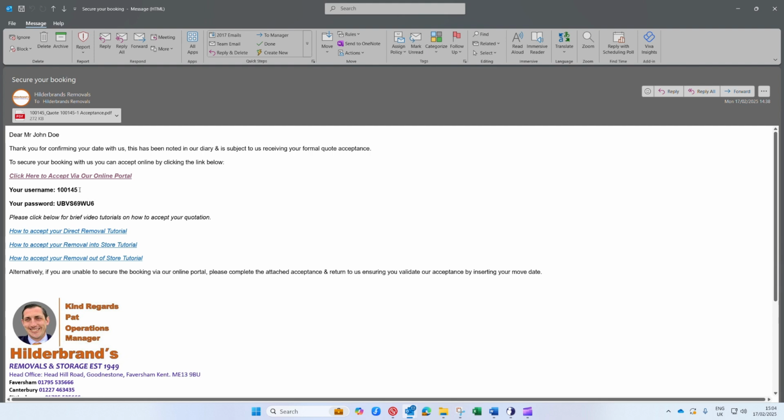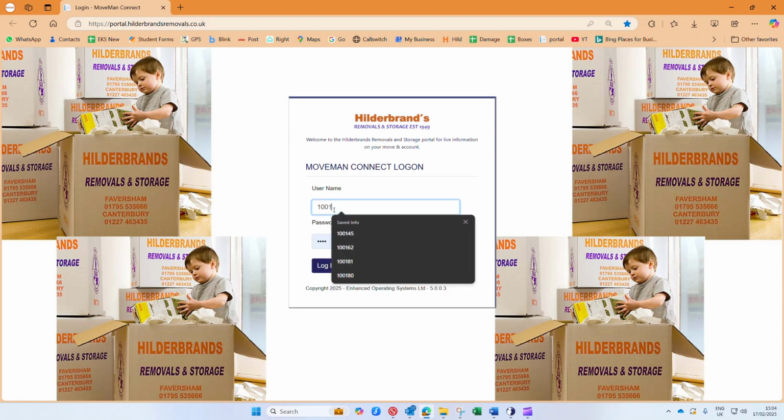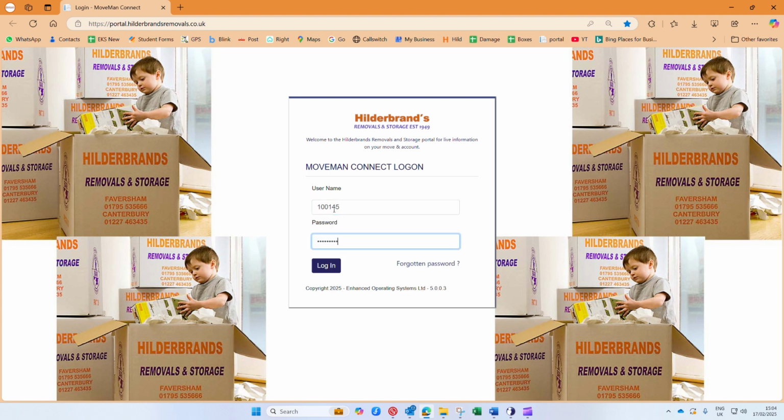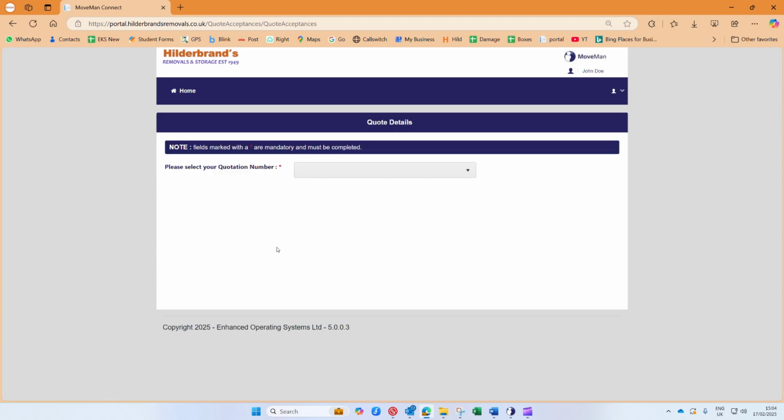So once we've written those down or taken a note, we go ahead and click on the portal link. This will open the login page, and we're going to go ahead and put our details in there. I've put our username in and I've pasted our password in the right fields. We go ahead and click login, and we're brought to the home page, and we want the box that says quote review. So we're going to go ahead and select that.